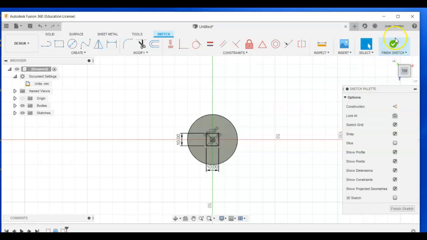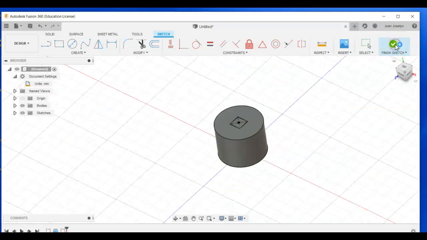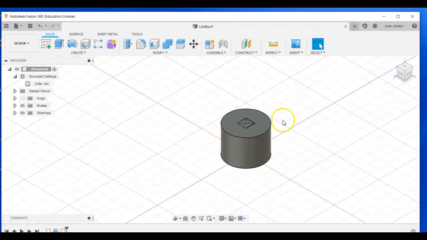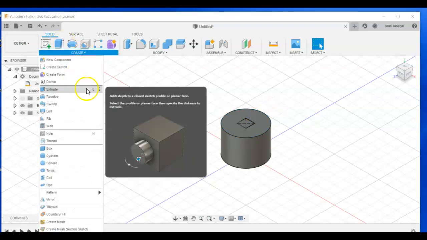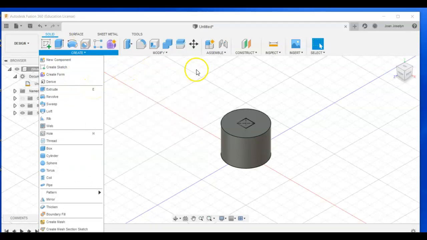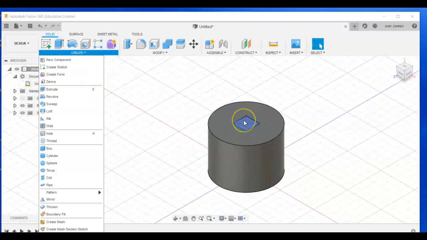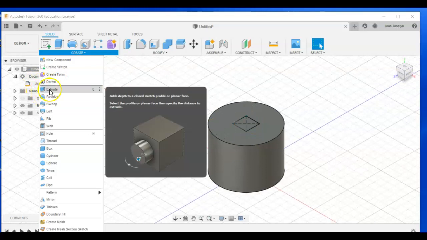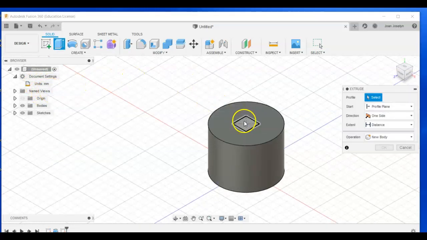Step E says finish the sketch. So top right corner, click the green check mark, and you see you now have a nice little square on top of your cylinder. Let's extrude this square. There's two ways to do this. You can use the extrude feature up here or in the drop down. Or if you see the letter here, that means you can use this on your keyboard. So I can hit E on my keyboard and it automatically knows it wants to extrude. So up to you, hit extrude or hit E on your keyboard.